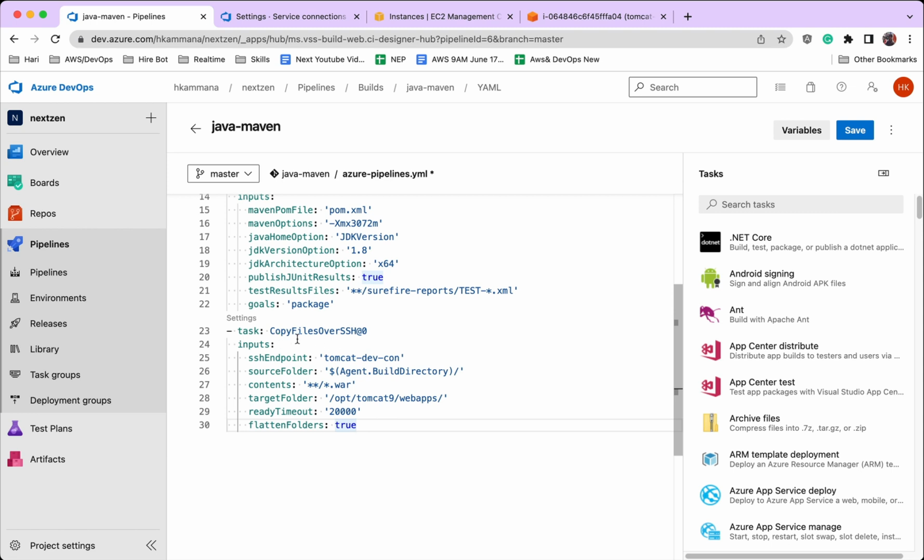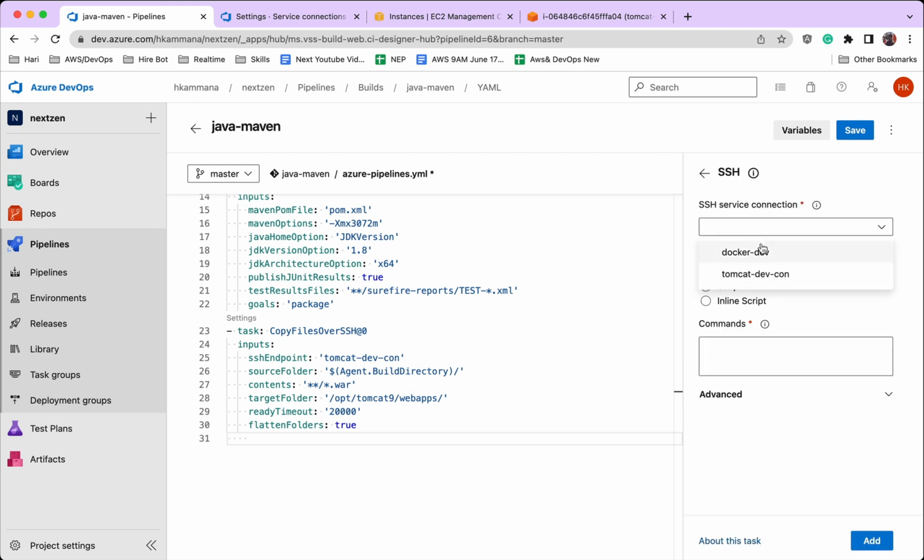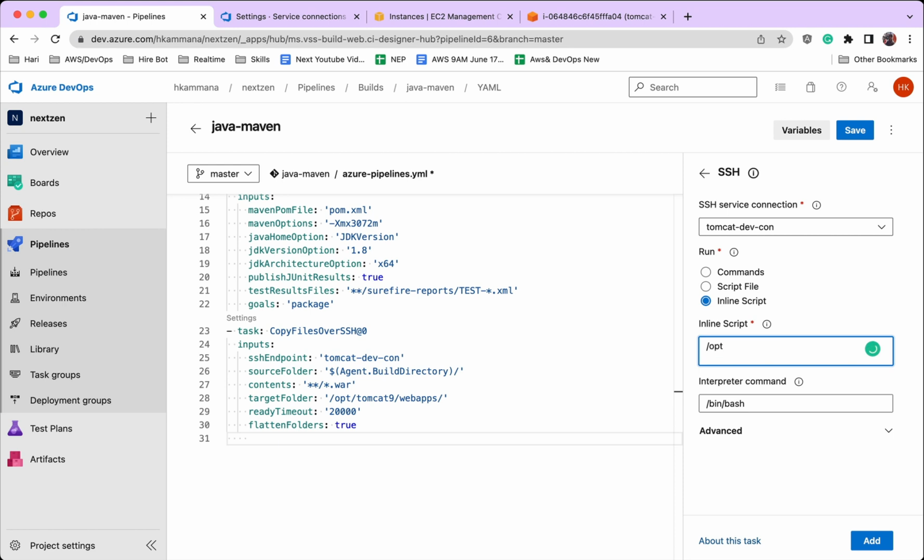So this will copy the war file onto the Tomcat server, and the next step is to restart Tomcat. SSH, run shell commands or script on remote machine. We want to use the same connection. Let me select inline script: slash opt slash tomcat9 slash bin slash shutdown.sh, then startup.sh. That's it.